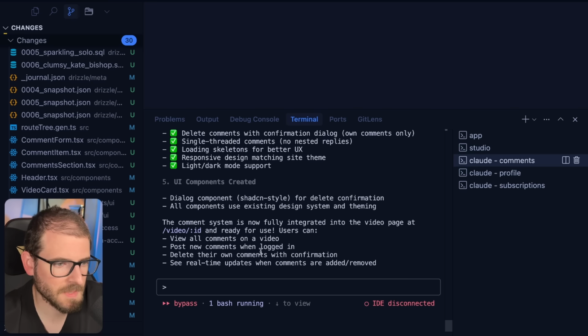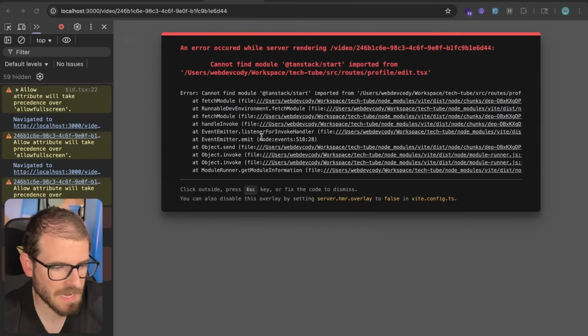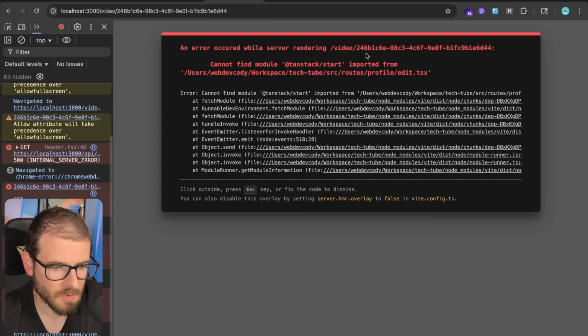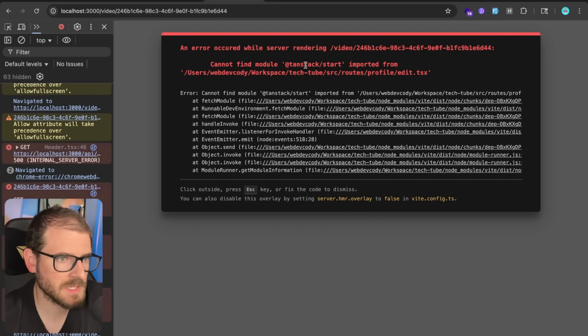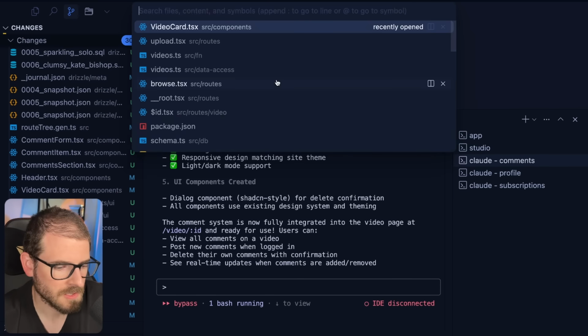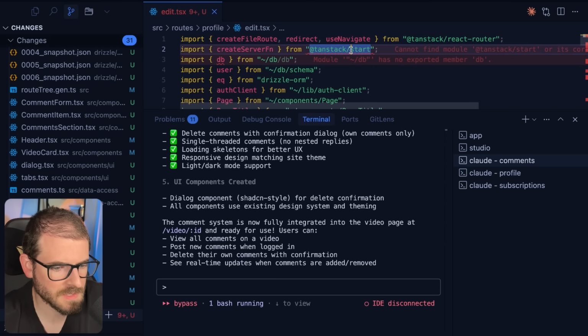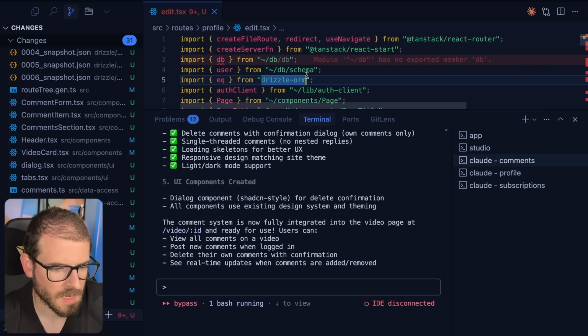All right, so it looks like comments finished. So we could probably go and check out the app to see if it's broken, which right now it does seem like it's broken. I've seen this issue before. So if you just go to this route, it's importing the wrong thing. So we'll go over here. This needs to be a React start. Okay. And that should fix our issue.